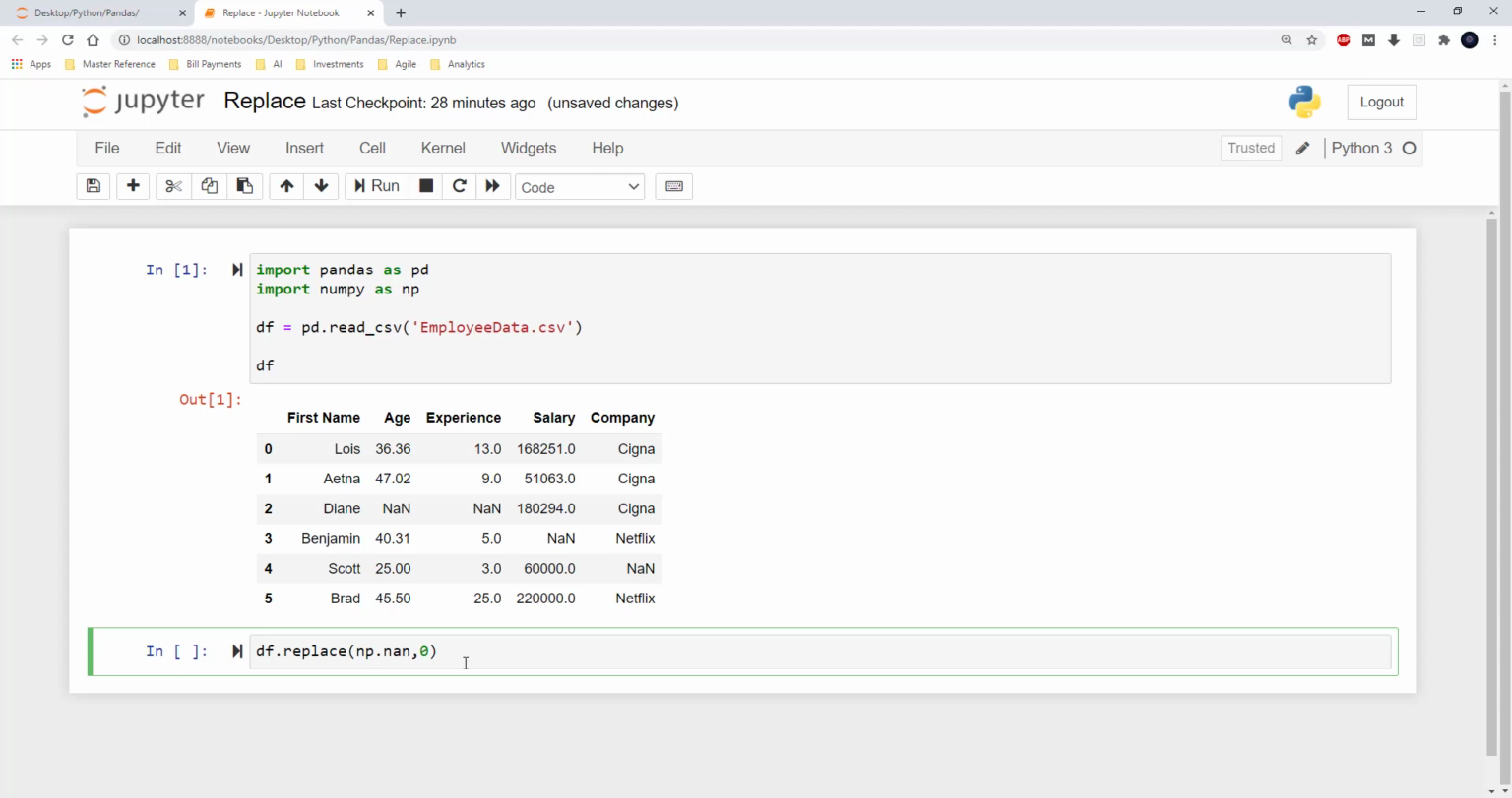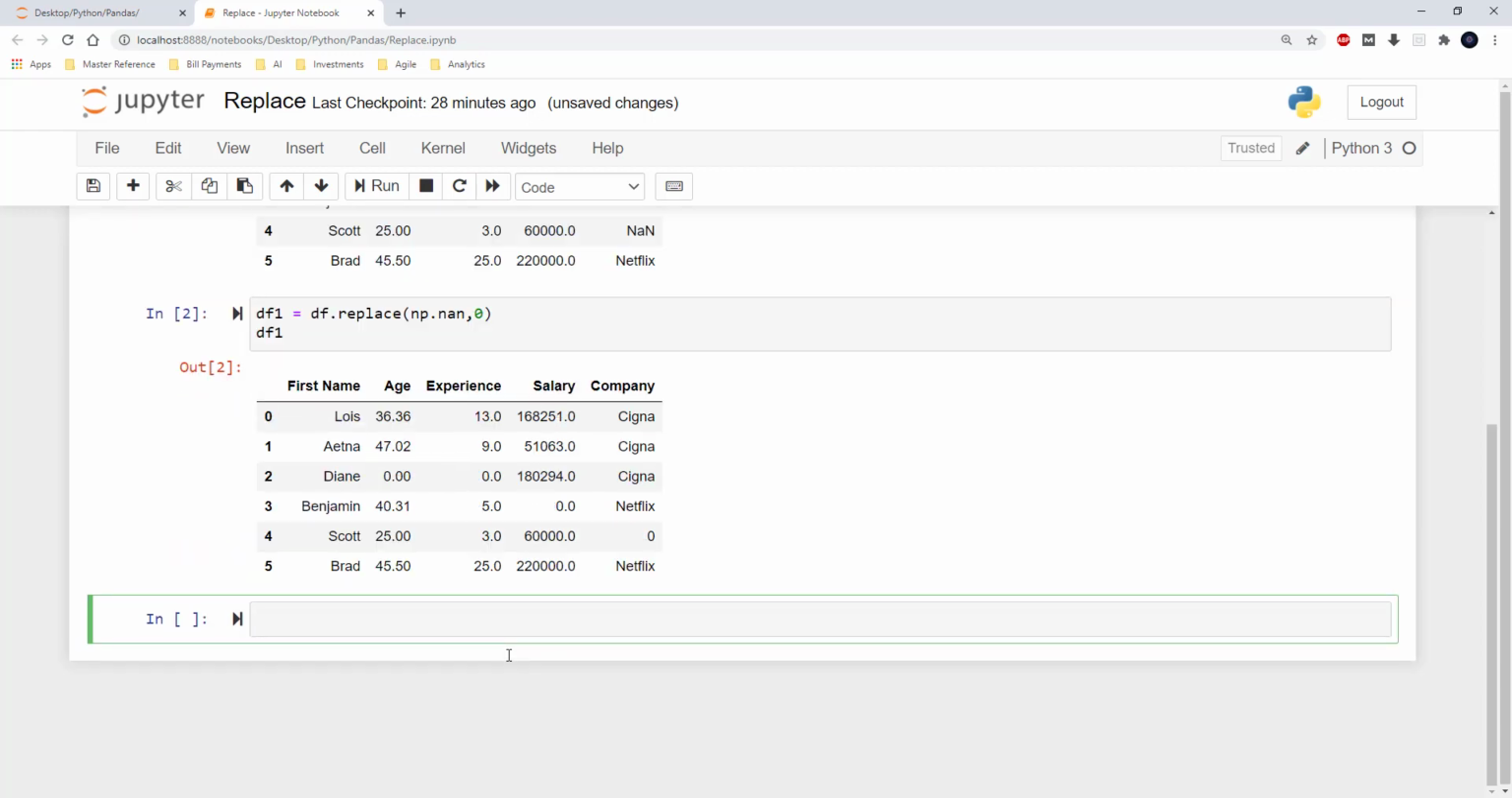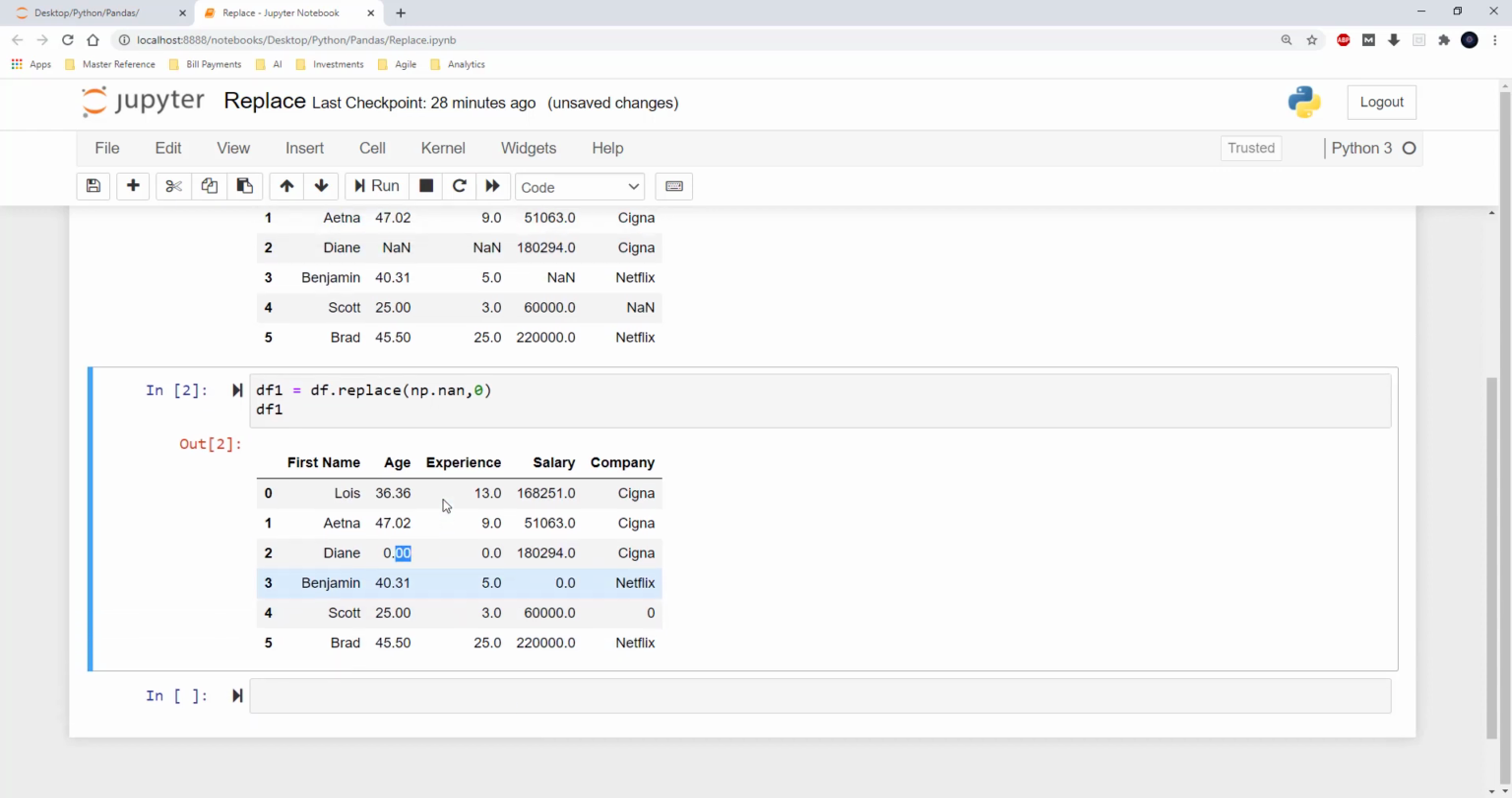Now I wanted to store this result into df1, which is a new data frame, and I wanted to display df1. When I run this piece of code, you can see that all the NaNs have been replaced with 0. You can see that here there is a NaN, and there is a NaN here, here and here, and the resultant df1 has zeros in place of the NaNs.